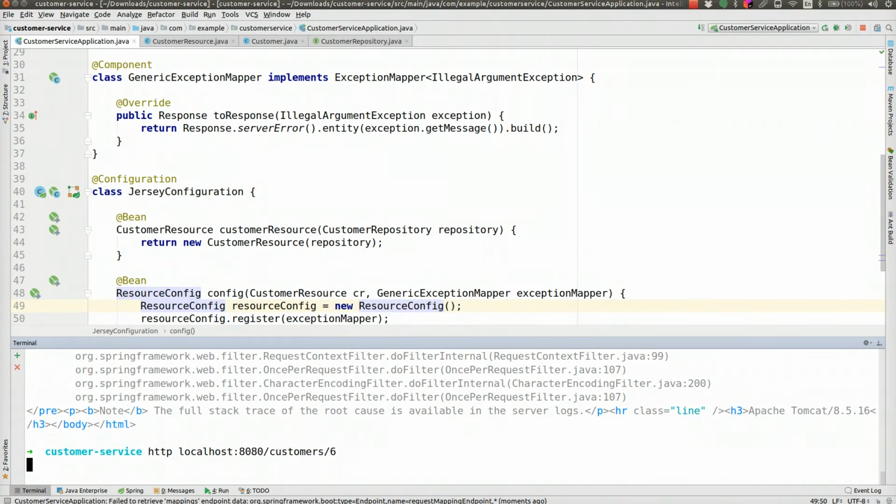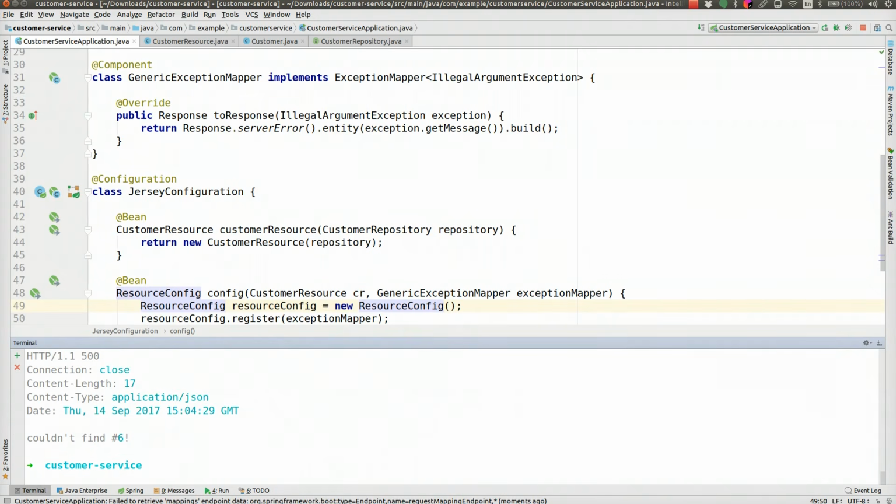All right, let's try. Look at that. Couldn't find number 6. So we made a request, but instead of getting the big fat exception, we had control over the output. And of course, we were able to return HTTP 500. We could do something more interesting.